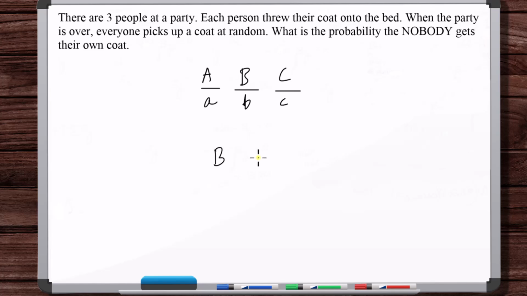No, B, C, A is a derangement. This wouldn't be a derangement, B, A, C, because C has their coat. So we can just manually do this. It would be B, C, A, C, A, B, and that should be it.